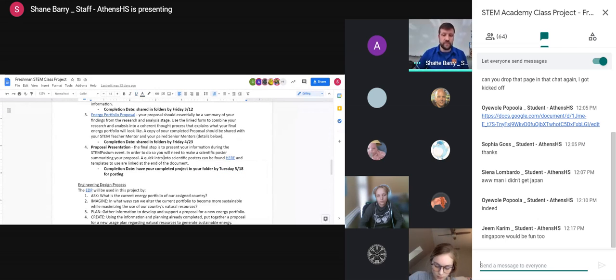And so the final piece there, you'll take your energy portfolio proposal and all the info that you put into this and everything else and put it onto a scientific poster. At the end here, I'll show you where I give you numerous different templates to use for your scientific poster, so you don't have to create that from scratch or anything like that, okay?